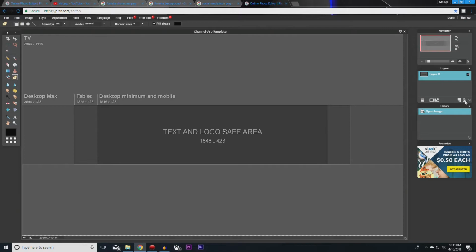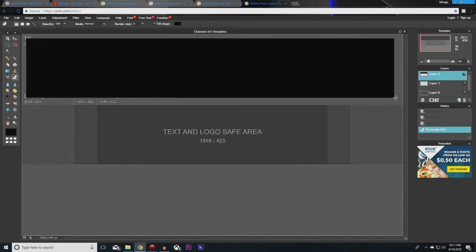And then go ahead over here, click new layer twice, and then go ahead and make a square by clicking and then dragging out. Doesn't matter how big it is yet, so we can fix that later. And then go down here, click layer 1, and then do the exact same thing.